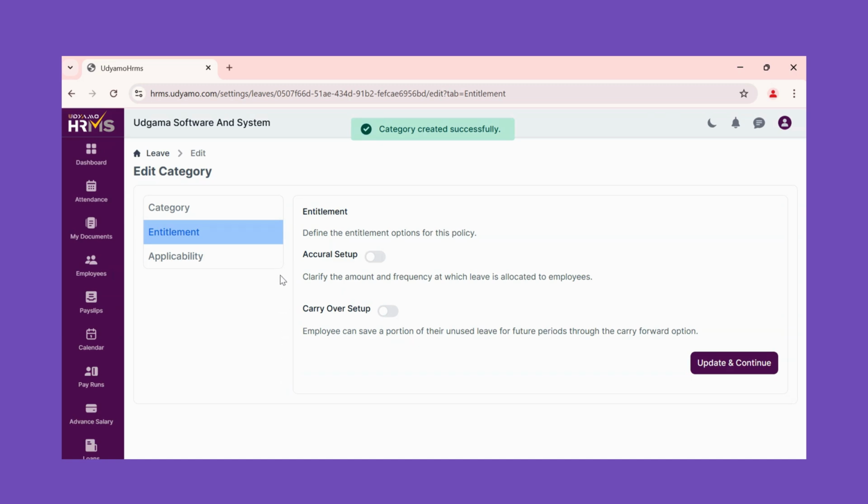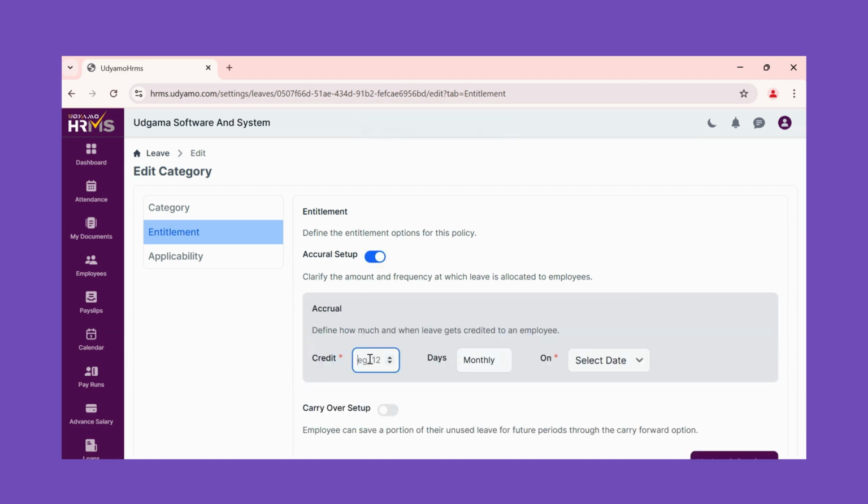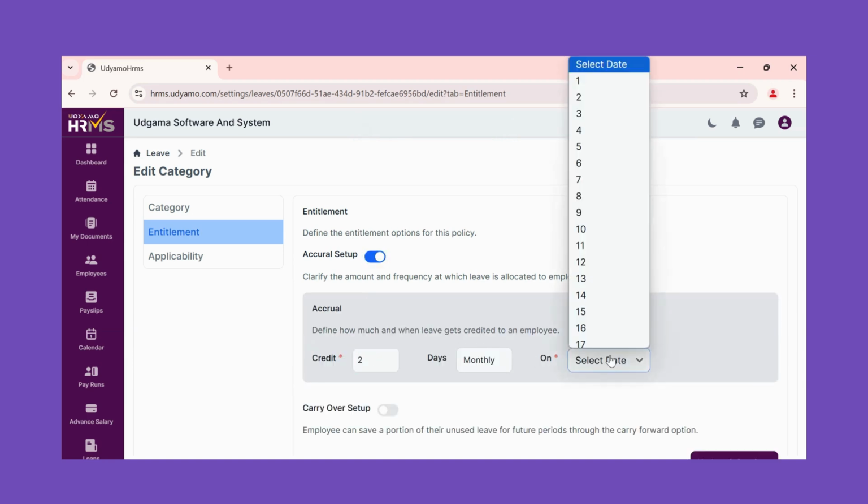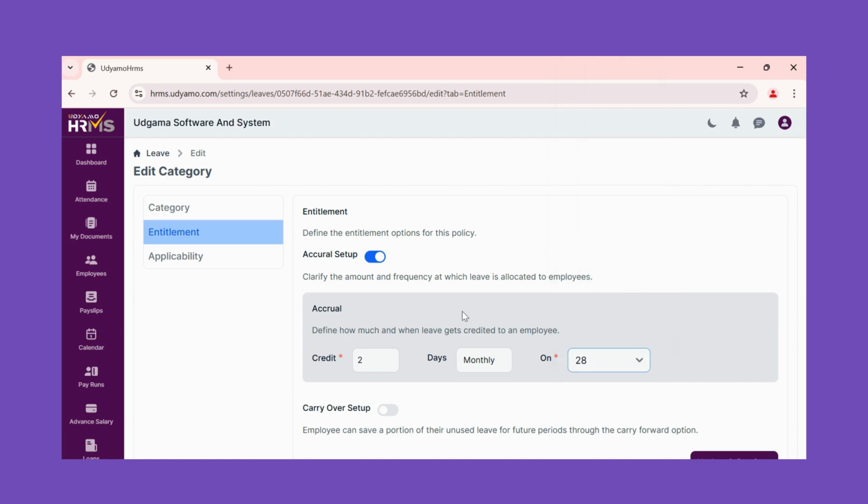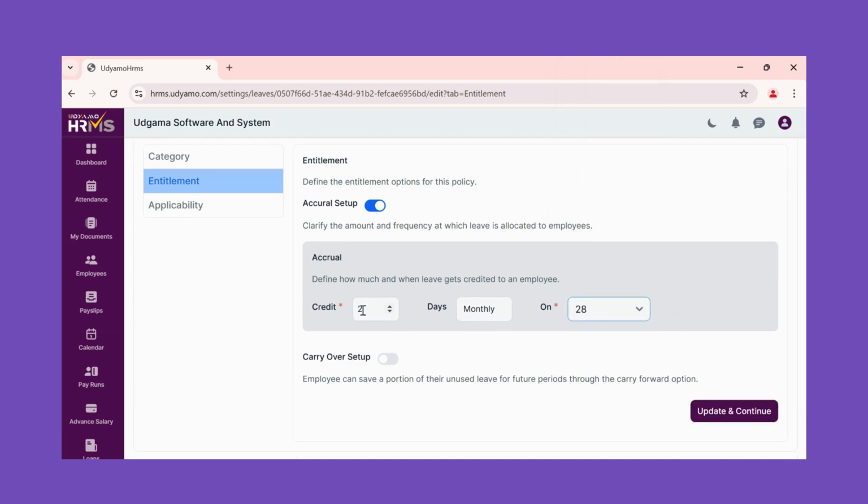Next, you will be directed to the entitlement options page where you can define the rules for this leave policy. Entitlement: specify who is eligible for this leave policy. Accrual setup: determine how much leave is available, granted and how often. Accrual: define the amount and timing for leave crediting.